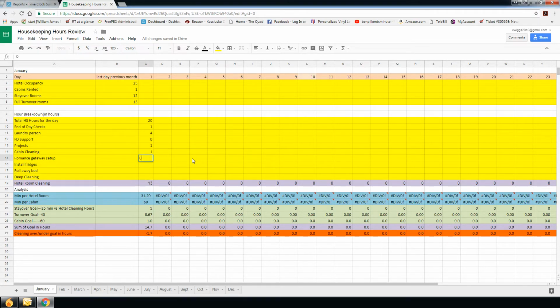Romance getaway setups, there were none. I'm going to say there was 0 fridges, 0 rollaway beds, and there was 1 hour of deep cleaning. Again, fictitious numbers. But what that's going to do is it's going to do a calculation, pretty simple one. Actual hours, time spent on hotel room cleaning was 12. So you had 20 hours for the day. 12 hours of that was actually for cleaning the rooms themselves.